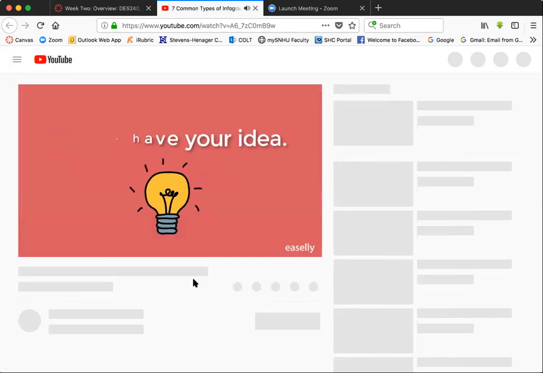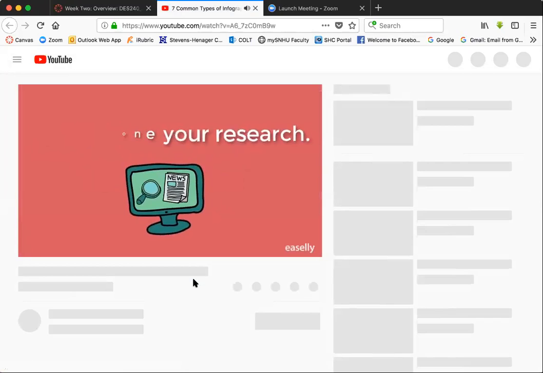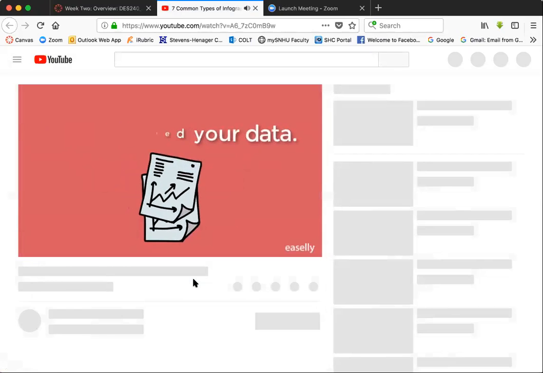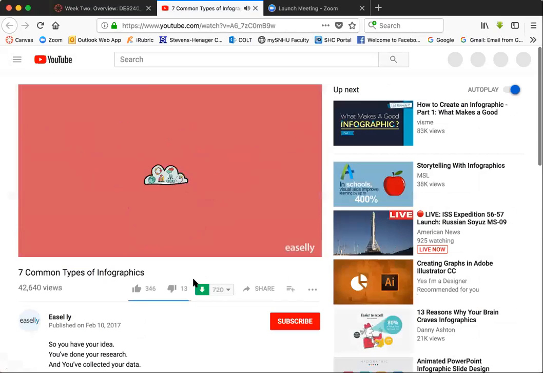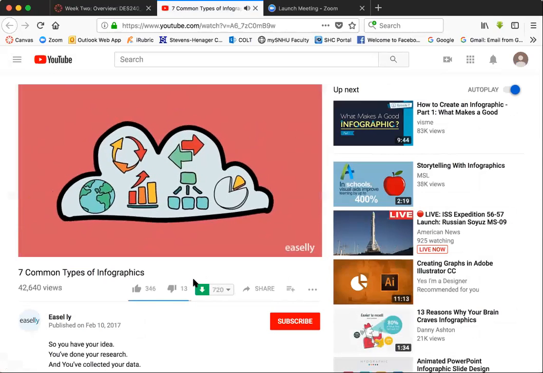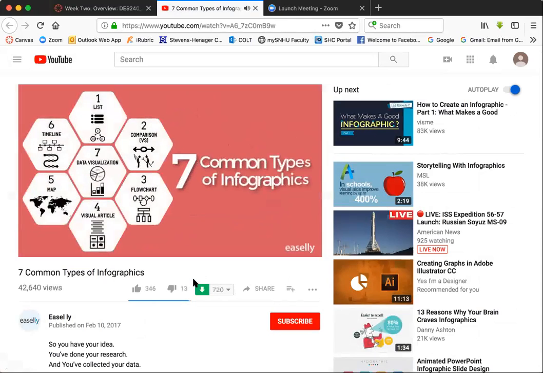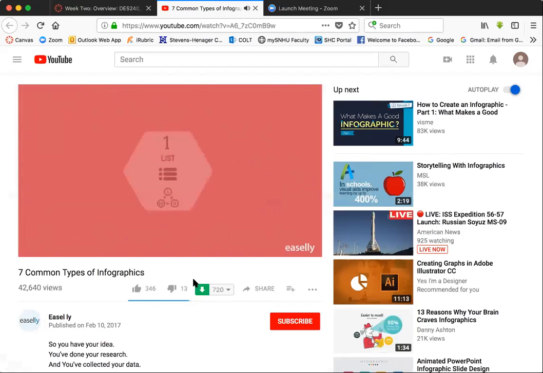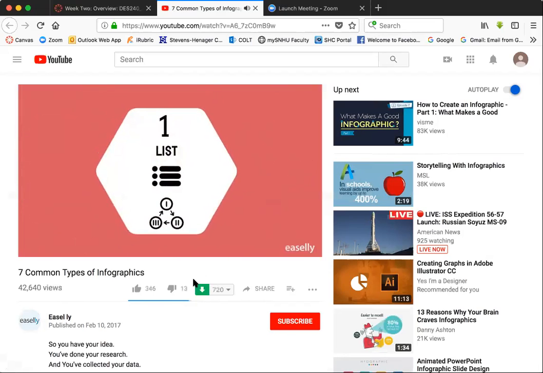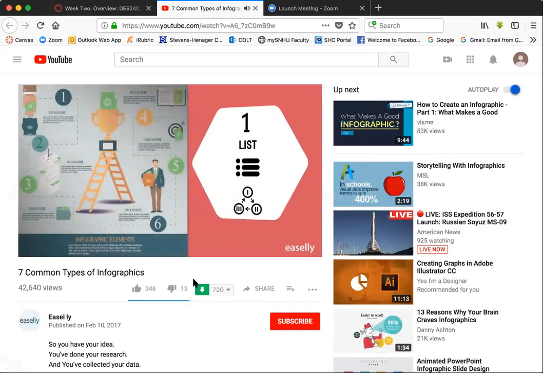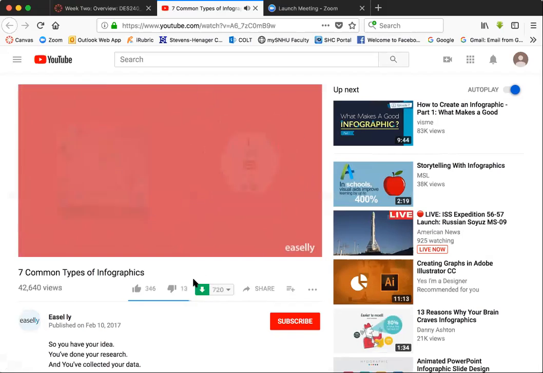So you have your idea, you've done your research, and you've collected your data. You're probably wondering what type of infographic design will best represent and communicate your information. As you think about your infographic design, consider these 7 common types of infographics. Number 1, the list infographic supports a claim through a series of steps. It is best used to support a specific claim or argument. Your list can go from top to bottom, left to right, or it can even move across your canvas.